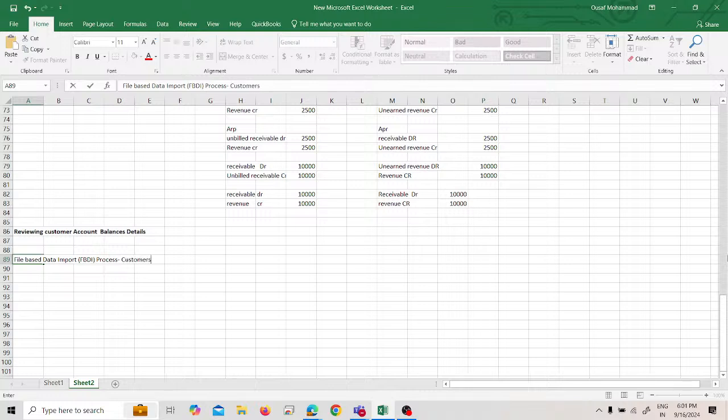Customers. So now we are going to import the customers through our spreadsheets. There can be two ways to import the customers, that is through the FBDI sheets or through the spreadsheets. So we are going to process the customers to import directly from spreadsheets to the application. Now we will go and navigate to the customers.